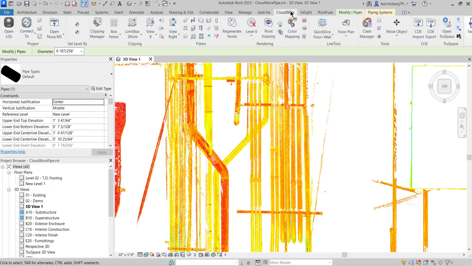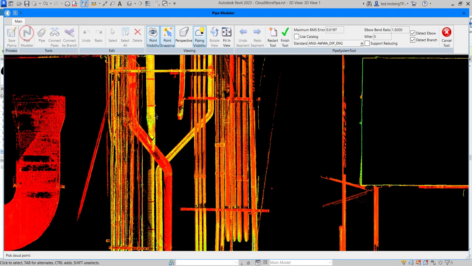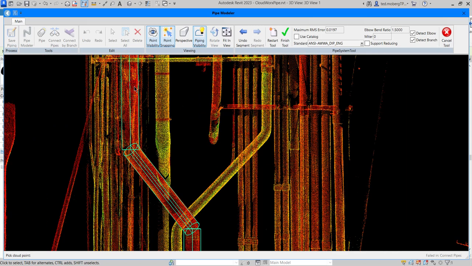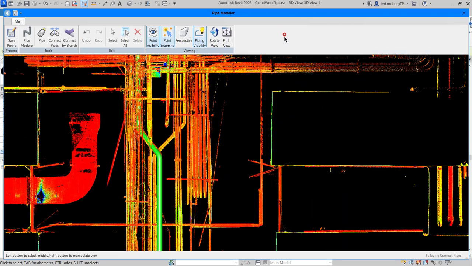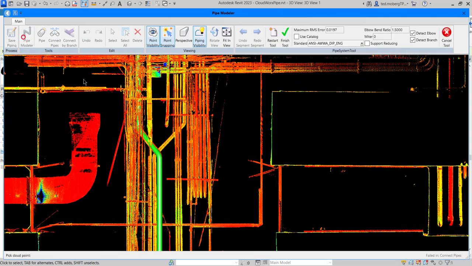We go back to that CloudWorks tool and pick the pipe modeler. Start the pipe modeler, and let's start with the easy one here, this red one. Pick and pick and pick. There's a couple of things on top of there, some wires. It's not quite seeing the pipe. Bear with me, it's going to find it. There we go. All right, and finish the tool, and we'll start another one.